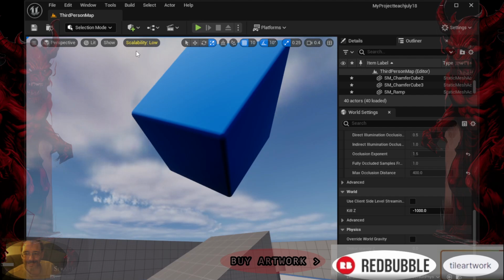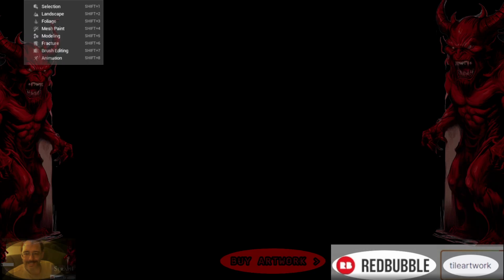7. Simulation mode. Simulation mode allows you to simulate and test the physics, interactions, and behaviors of objects within your level. You can interact with simulated physics objects, adjust parameters like gravity and collision settings, and debug physics behavior to ensure realistic and reliable physics simulations.